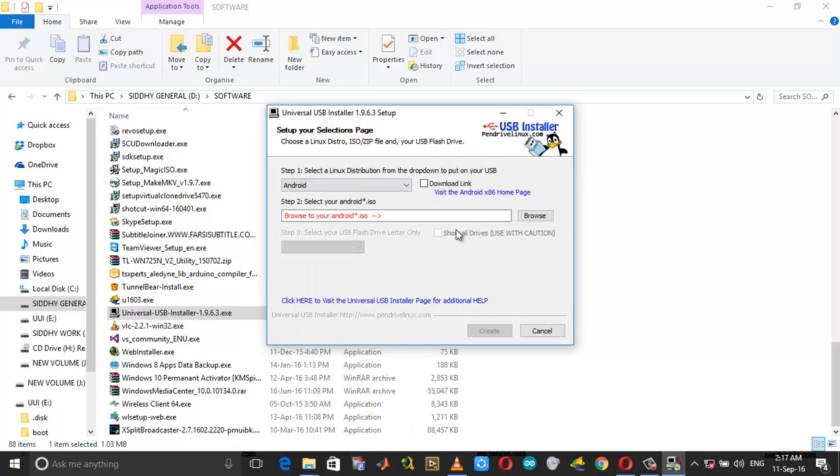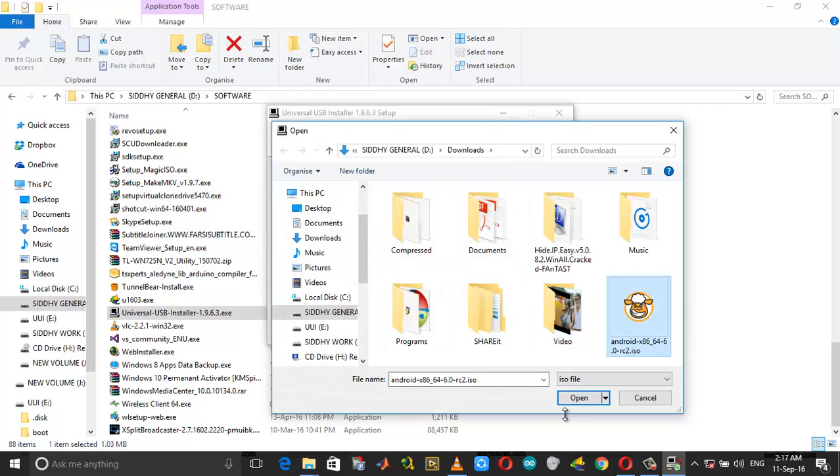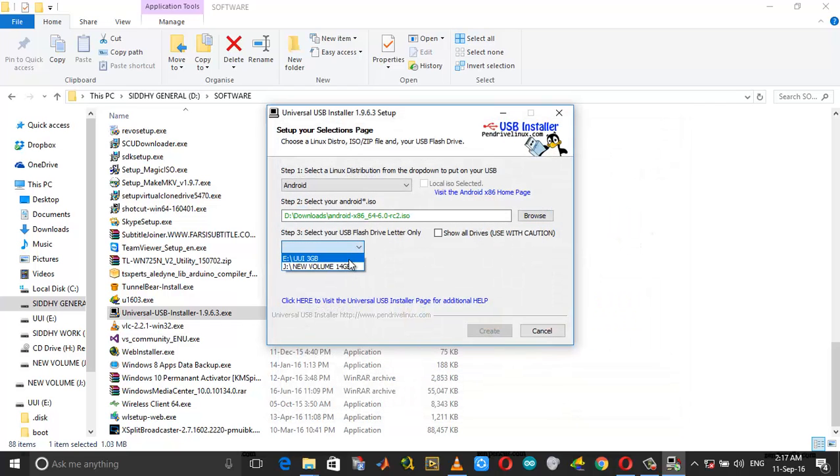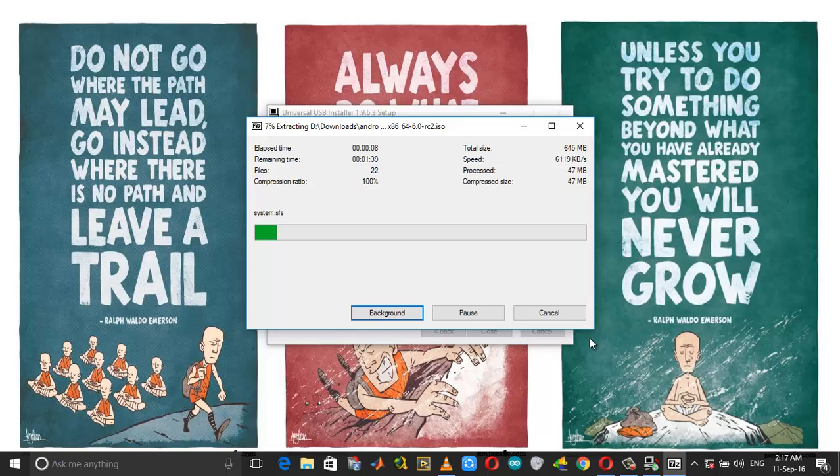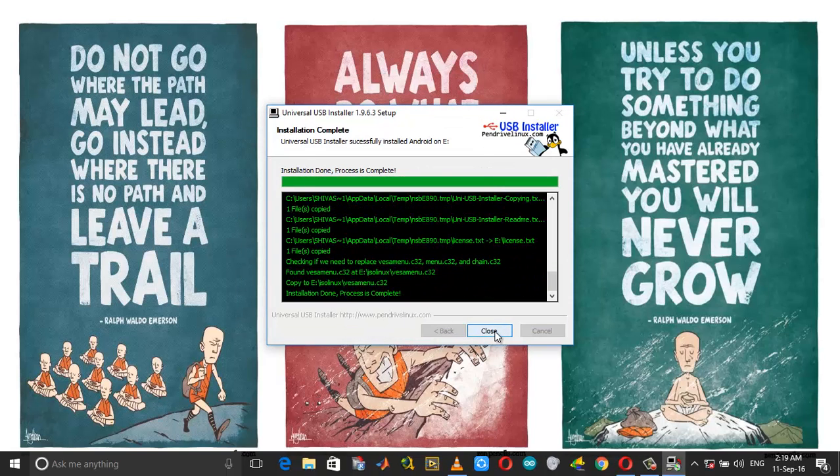Choose Android and browse the ISO file. Click OK and choose the lower capacity thumb drive, format it and click create. Choose yes. So this process is complete. Now let us close this.